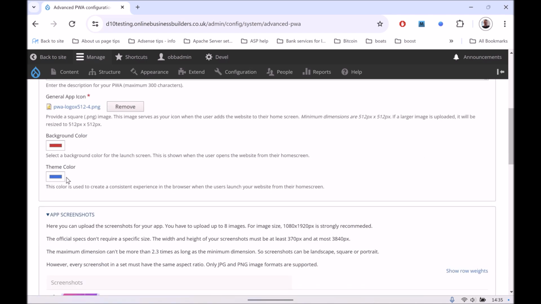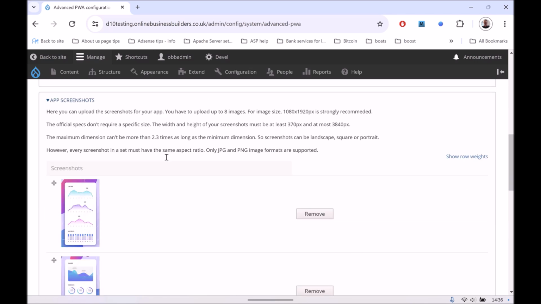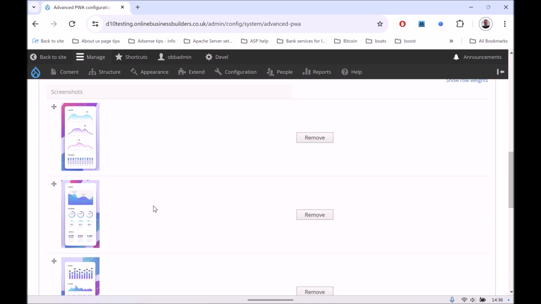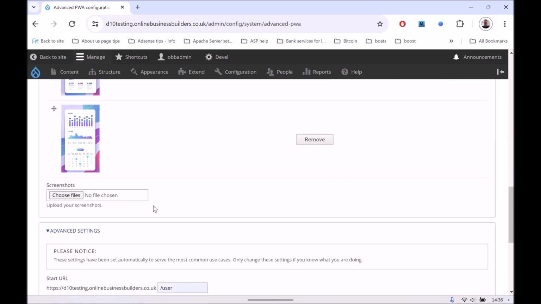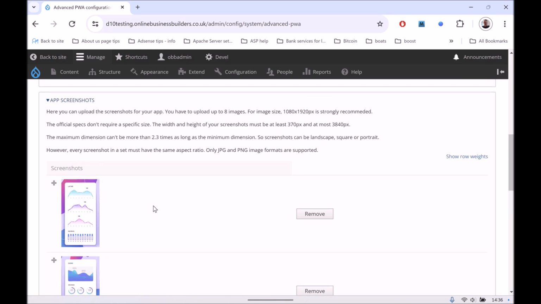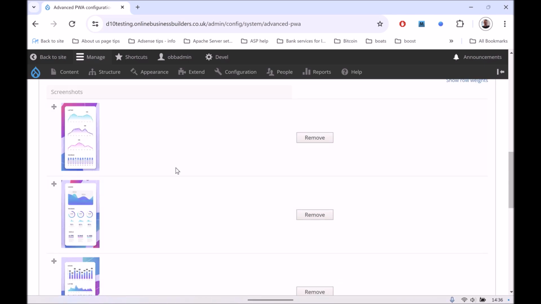Background color, theme color, so the theme color is the bit at the top and the background color is on the launch screen. So this icon will be displayed in the center of the splash screen, and then that would be the color of it. Screenshots, again, these are used on the install prompt and when you upload it to the app stores. And I'll show you what that looks like soon.